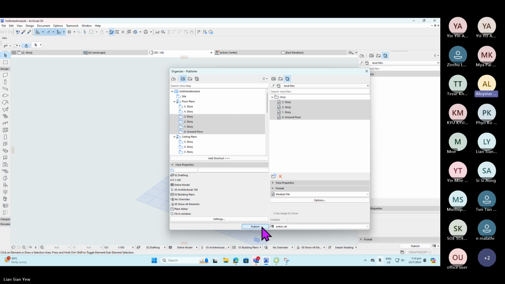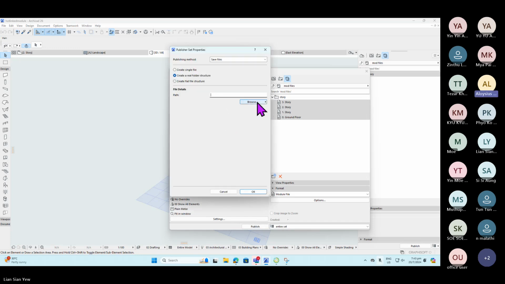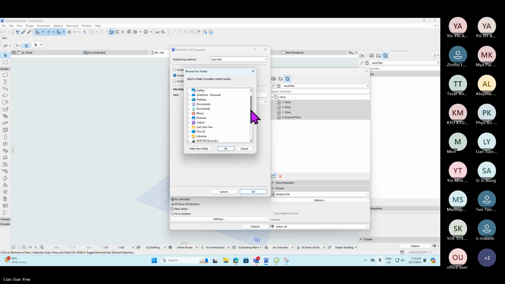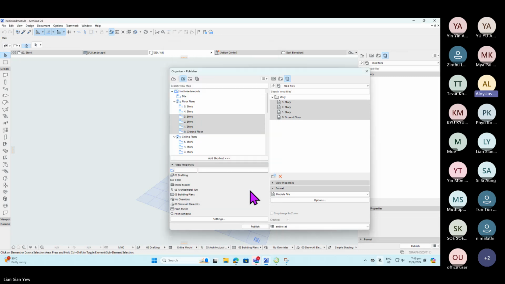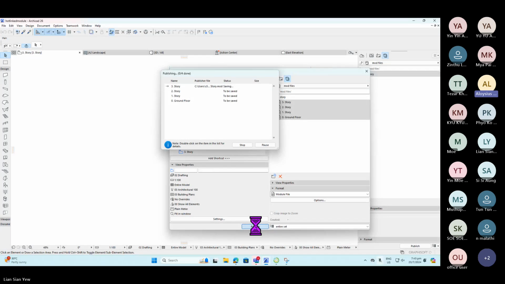Or you can just directly click on publish. And then go publisher set properties. Oh, just now because I deleted it and did from scratch, right? So you have to click on browse to local file system, and then go to my mod folder. Okay, and okay. Then you publish. And then now you close.